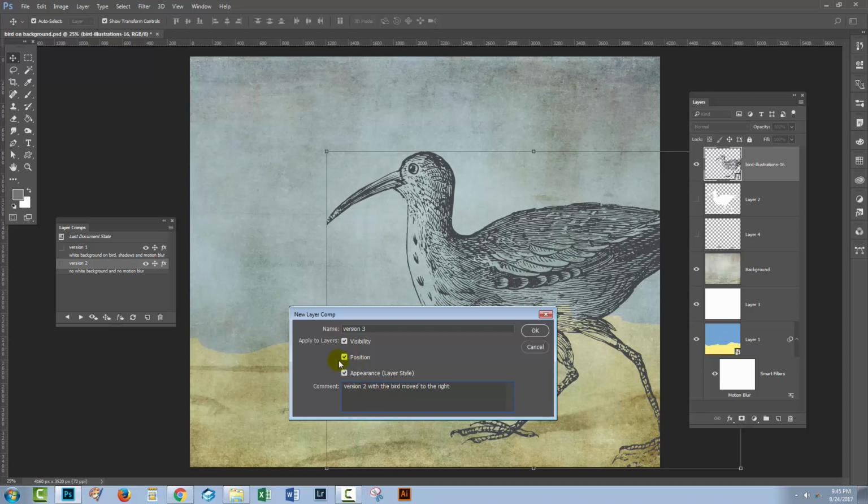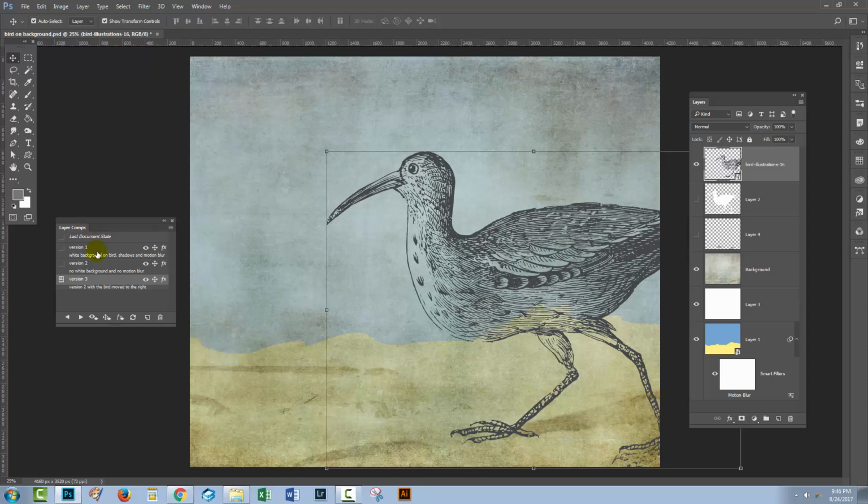And this is what we mean by the position of the layer. The bird has moved to the right and we want the layer comp to store that moved layer data. So I'll click OK. So far we've created 3 different layer comps. So let's have a look and see what's actually stored in the layer comp and what's going to happen when we click to select it.